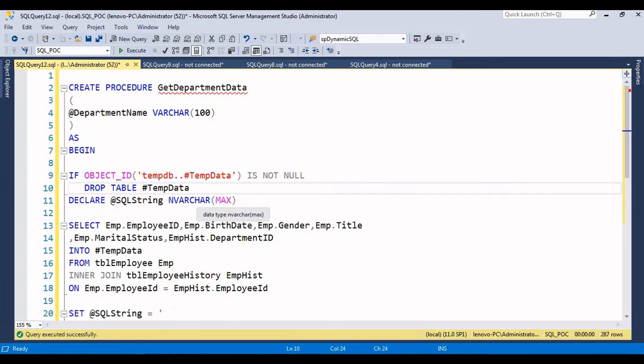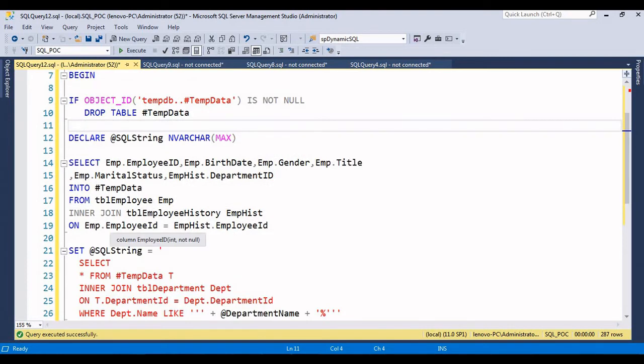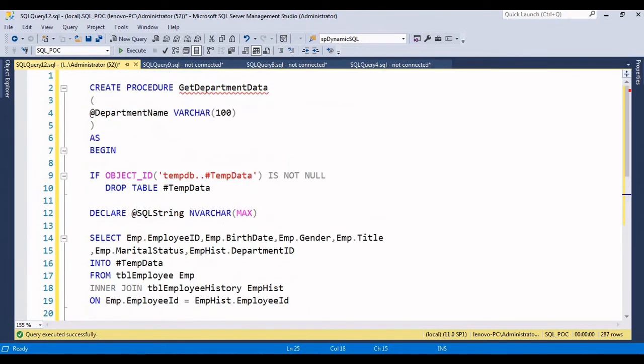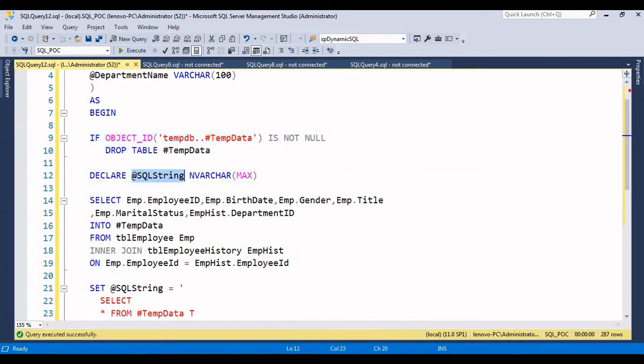Okay, so we are declaring one variable. What I'm doing here is creating a procedure where department name is the input parameter. Based on the parameter I'm passing, I want to search the department name and finally fetch the records. Here I am checking whether the temporary table already exists or not. If it exists, drop it, and finally create one variable, first storing it in the dynamic SQL.